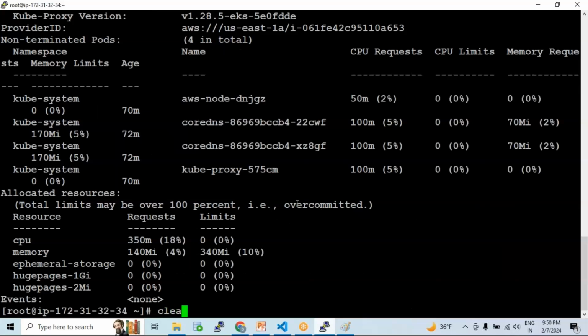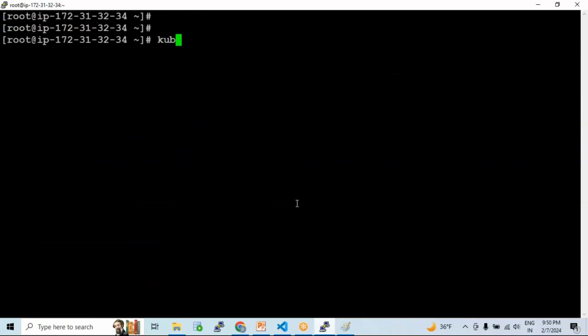You can give your own label as well, right? So let's say kubectl label the node and specify the node name.